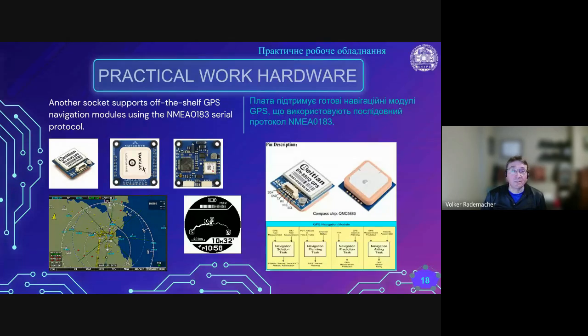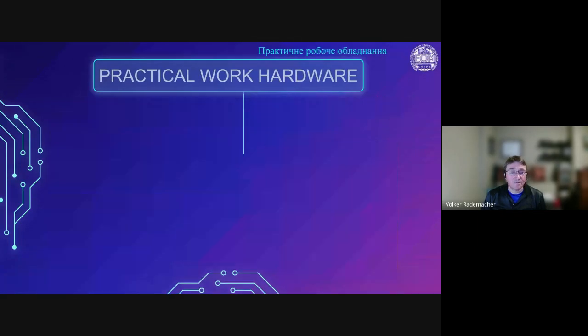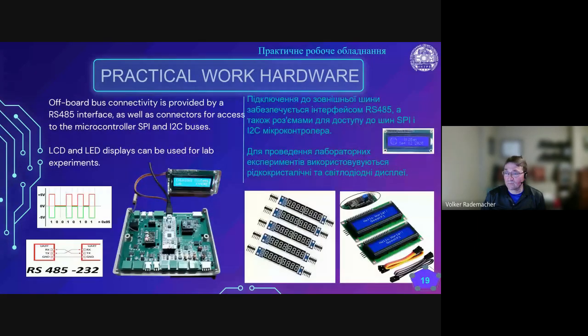Okay, that was a little bit about GPS. Next slide, please. Slide 19, yeah. The course will talk a little bit about the differences between common microcontroller display types and their characteristics and control as well. I probably should start with the off-board bus connectivity.